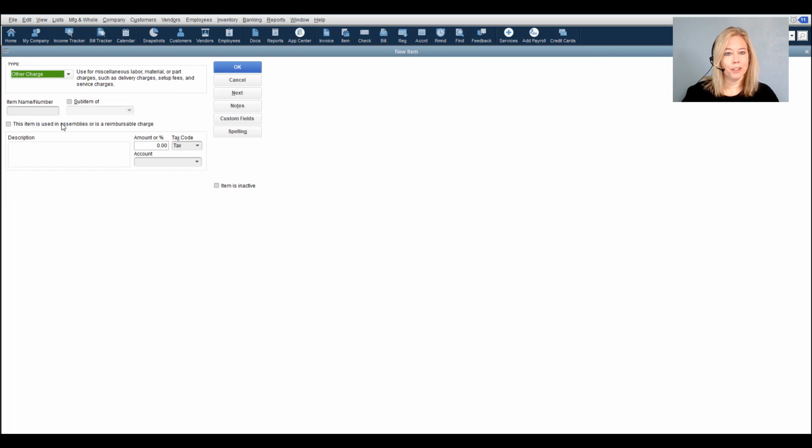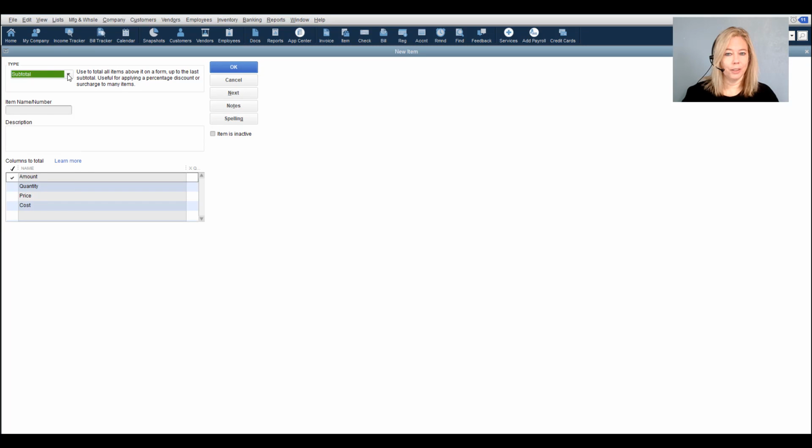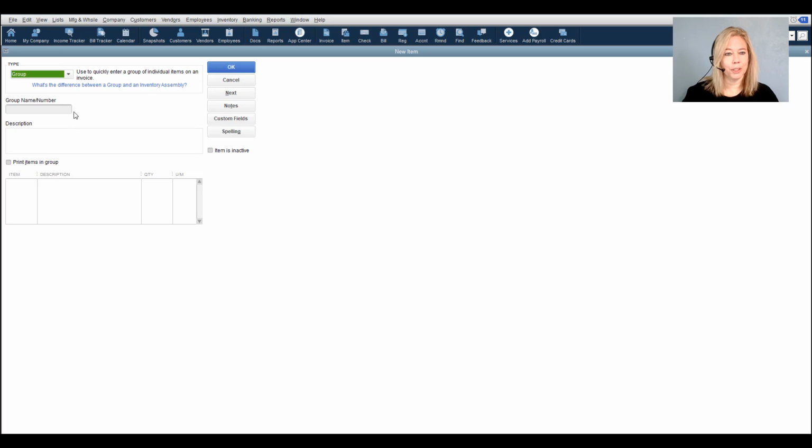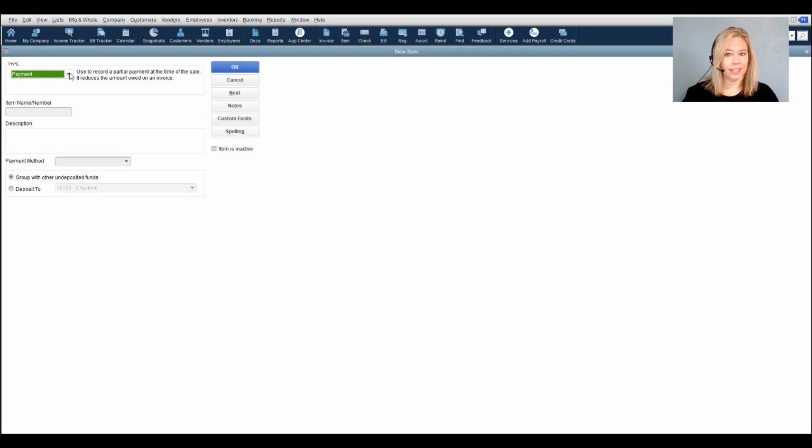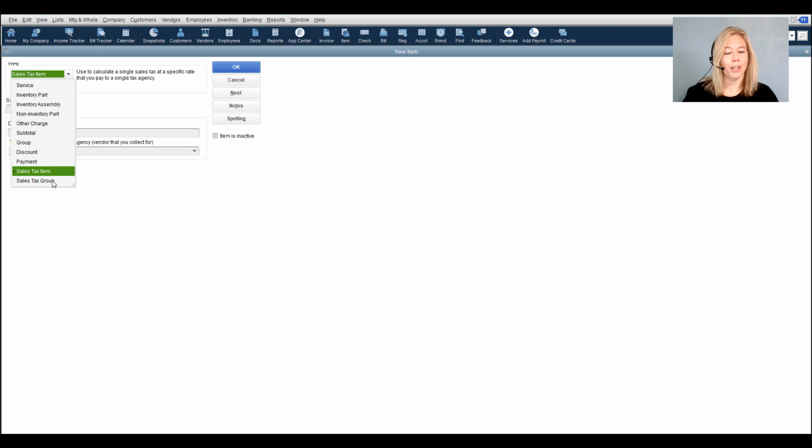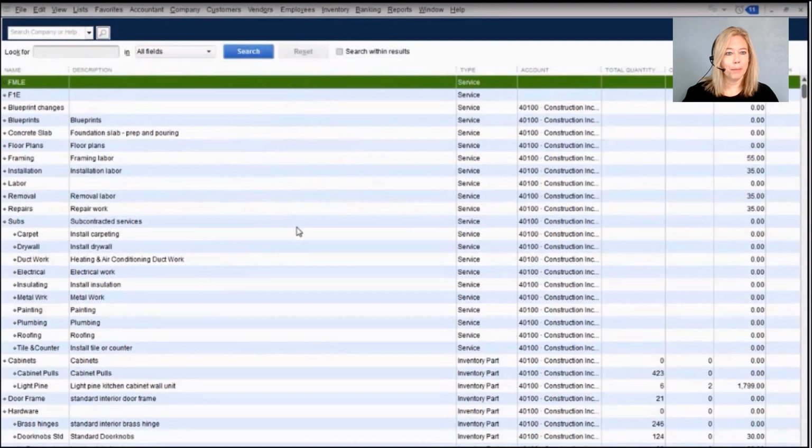Then we have other charge items. You can subtotal items. You can create group items that are similar to kits. You can have discount items and payment items. If you charge sales tax, you have sales tax items and sales tax groups. All of those belong on your items list. Keep in mind that in QuickBooks Pro and Premier, your items list is limited to 14,500 total items, whereas in QuickBooks Enterprise, we've increased that to 1 million items.